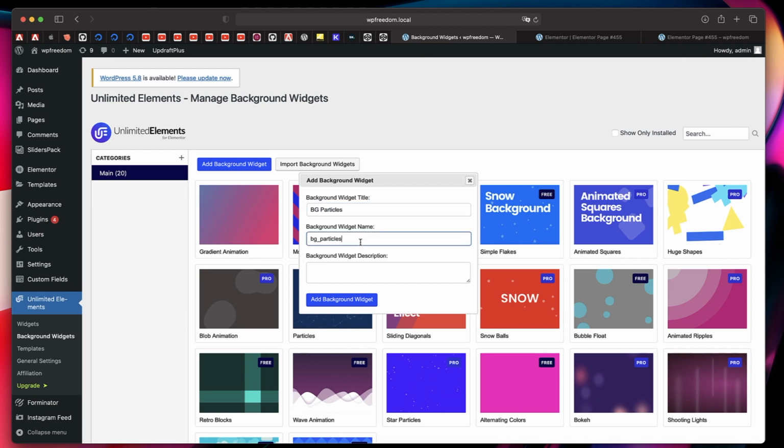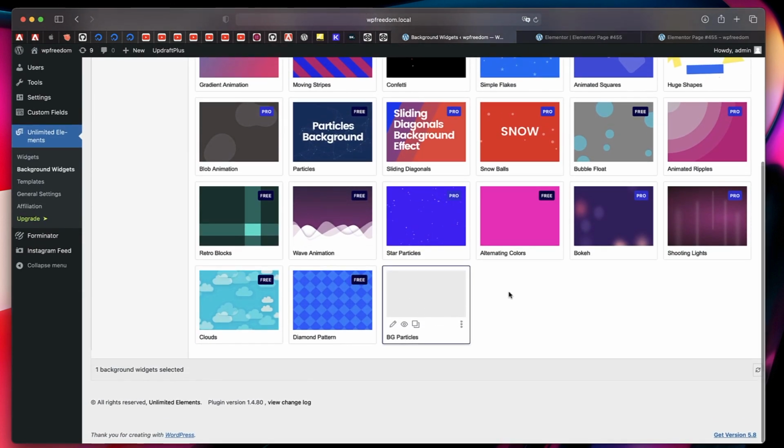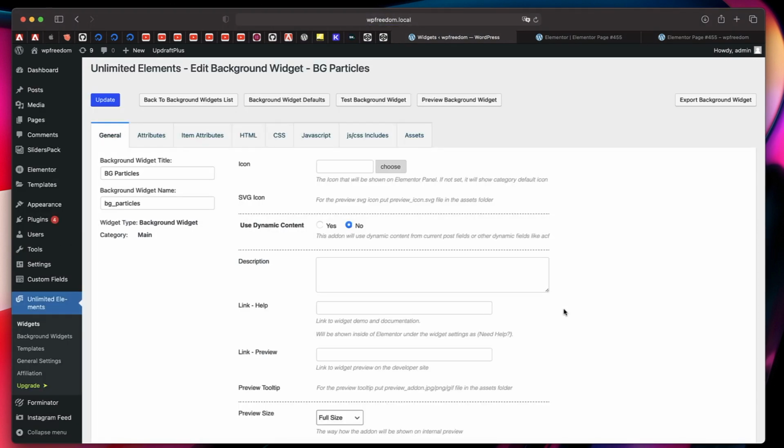Click on the widget name. It will be autofilled. You can also change this, but just leave it autofilled. Click on add background widget. Now this is a blank widget and we need to put some code in it. And you can basically Google CSS backgrounds or CSS animated backgrounds CodePen, and it'll give you a ton of options.